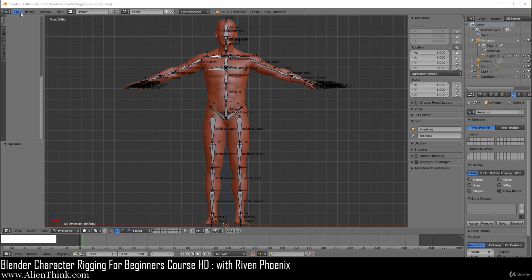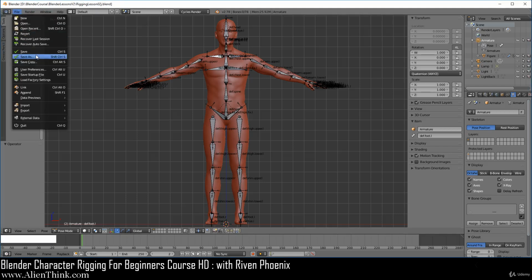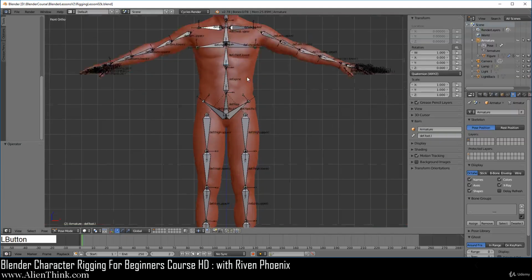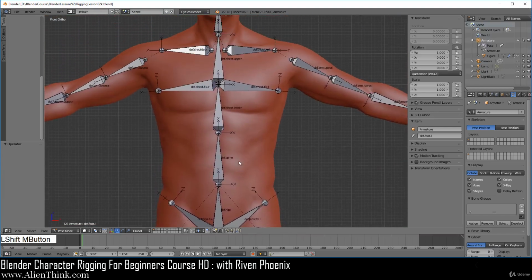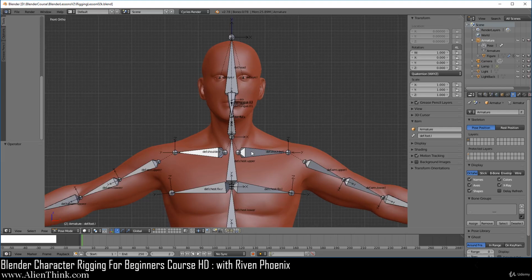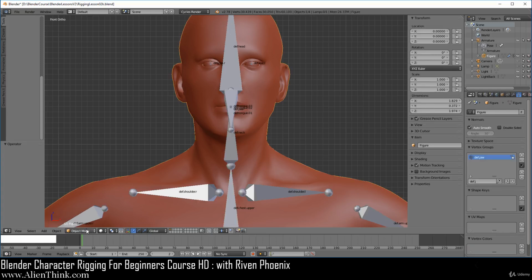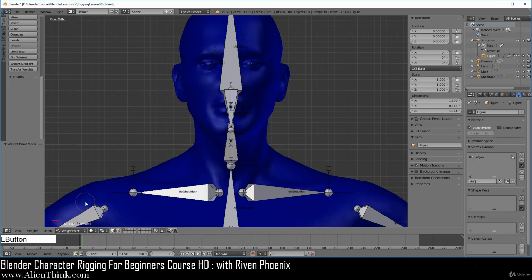So what I want you to do is go under File, do Save As, and save this as Rigging Lesson 02 K.blend. Go ahead and zoom in, do Shift middle mouse button, and focus in on the head and neck. Go ahead and click on the armature and make sure that you are switched to pose mode. Now click on the figure and switch back to weight paint.